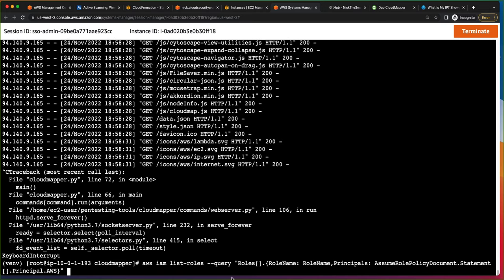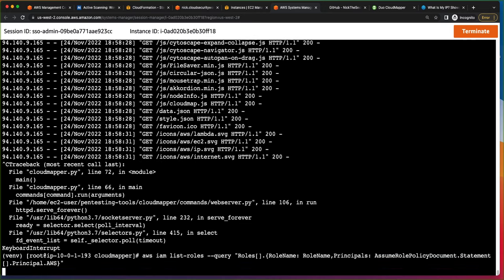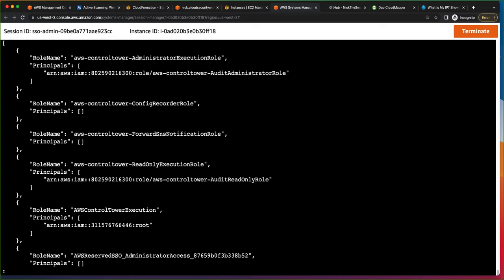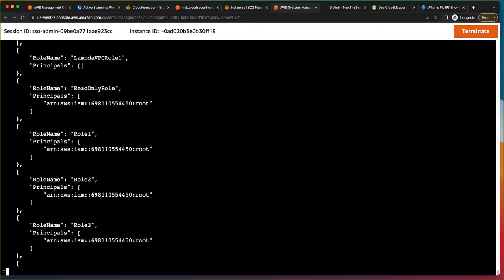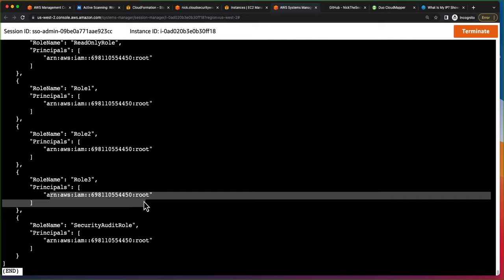So we have IAM list roles and then query roles, role name, and then principals, which we get from this assume role policy document. So we want to see what principals are in the trust statement for the different roles. So this is doing it page by page. Remember the role we saw in Scout Suite was role 3.